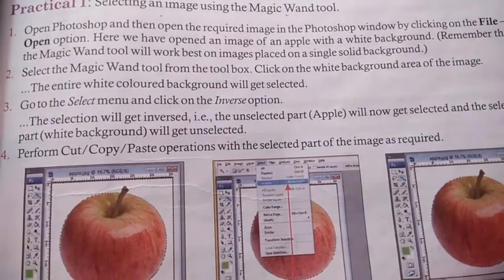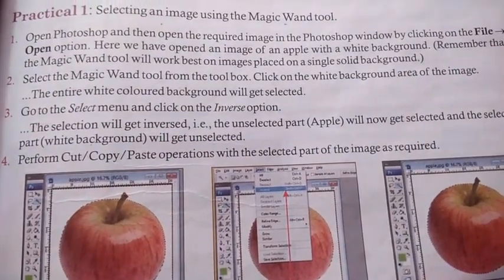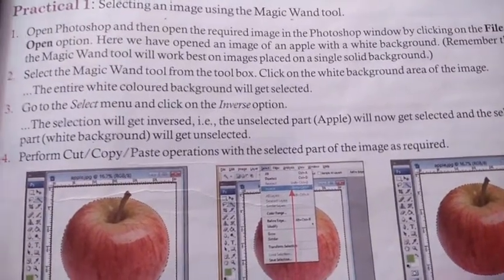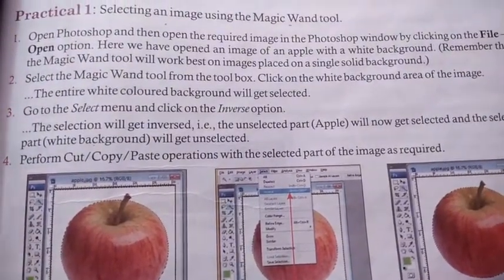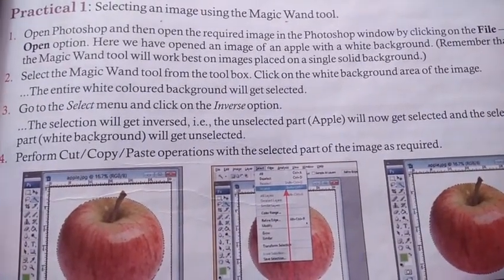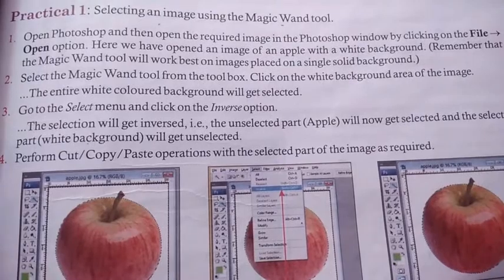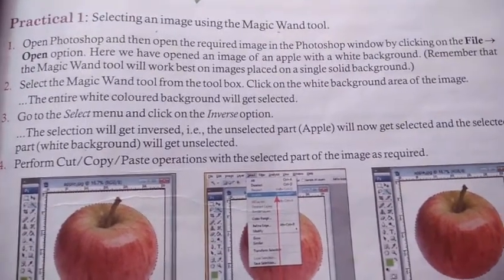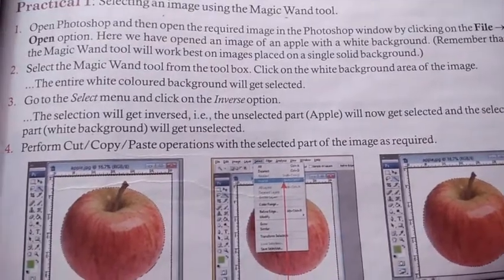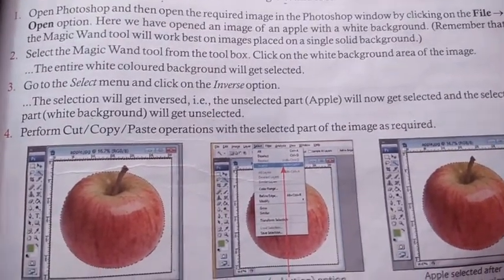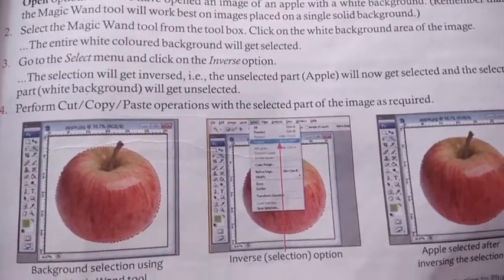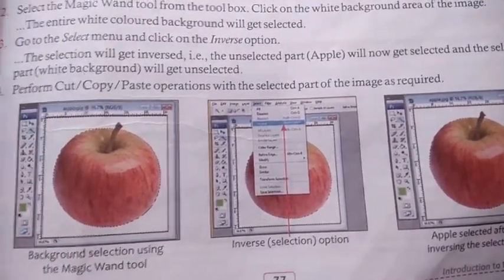Second, select the magic wand tool from the toolbox. Click on the white background area of the image. Then the entire white colored background will get selected. Third, go to the Select menu and click on the Inverse option. Then the selection will get inversed. The unselected part, the apple, will now get selected, and the selected part, the white background, will get unselected. Fourth, perform cut, copy, paste operations with the selected part of the image as required.